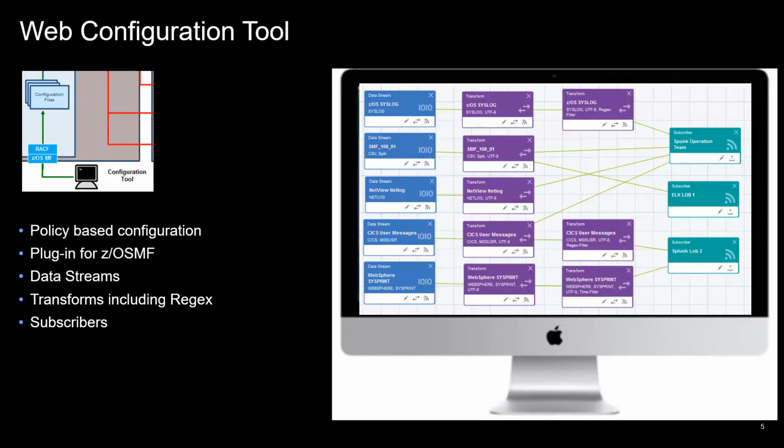CDP is configured using a web configuration tool. That tool is used to generate a policy, where the policy contains data streams indicating which data types will be collected. The policy configuration tool runs in z/OSMF or can run standalone in a Liberty application server. On the right-hand side of the screen, you see a depiction of that policy configuration tool. In blue, you see the data streams that have been identified. In this case, z/OS syslog, SMF 108 subtype 1s, NetView Netlogs, and CICS message user.